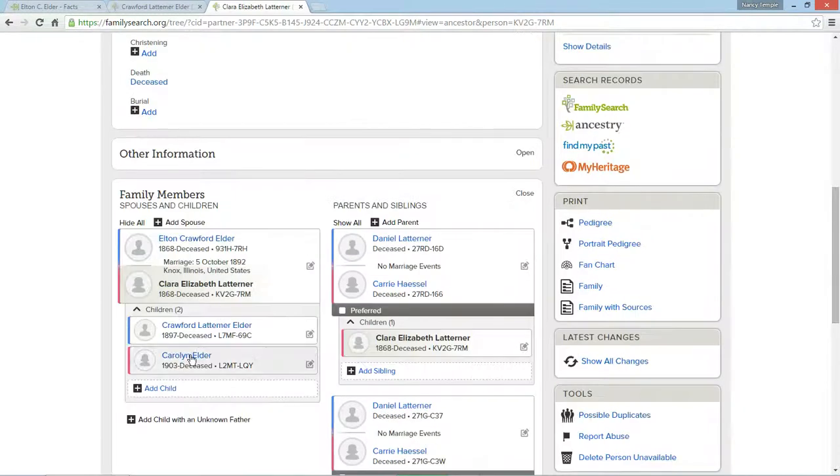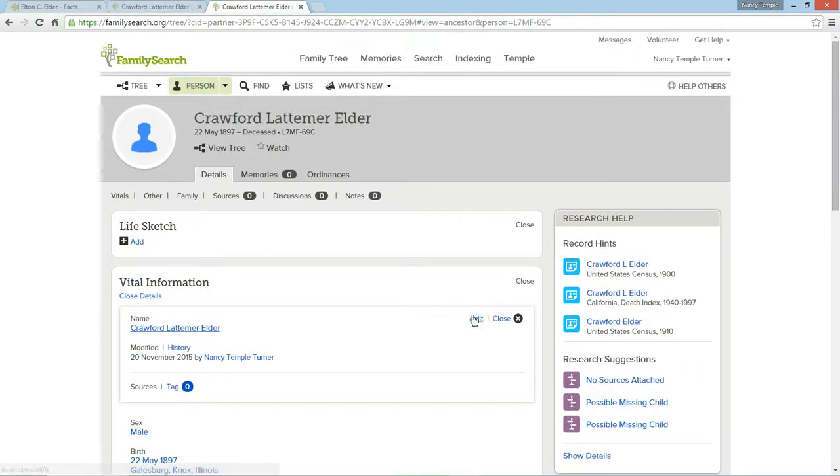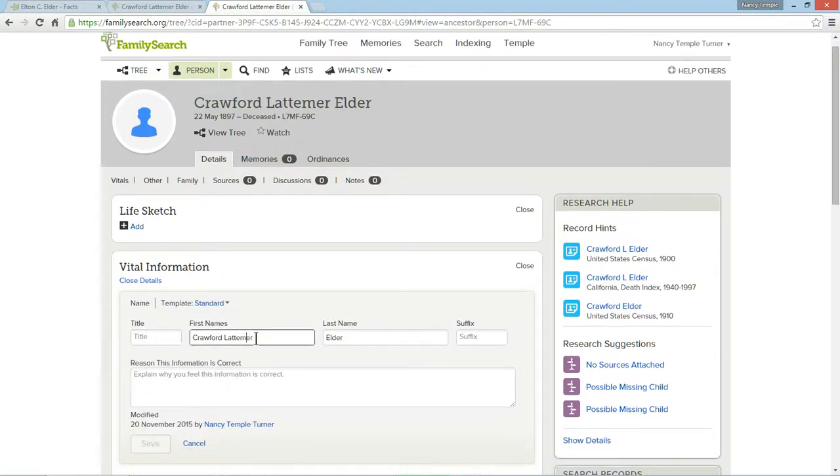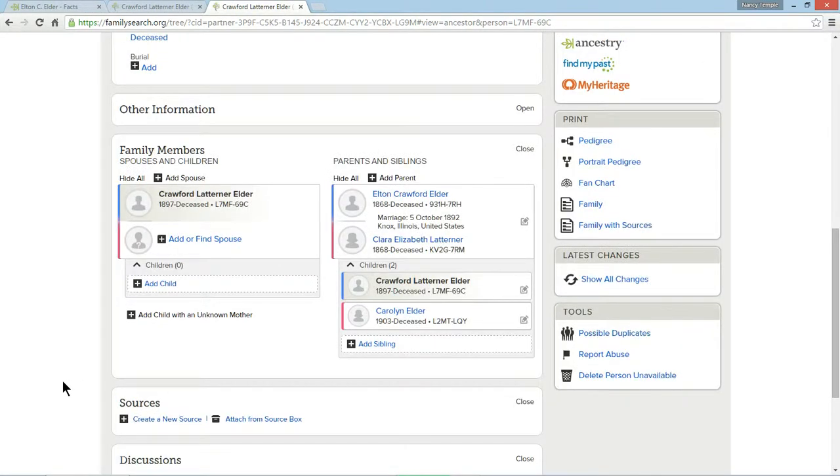So we've put these two kids in with their parents, and we've cleaned up all of the duplicates for Elton Crawford Elder and Clara Elizabeth Latimer. I need to change his name while I'm here, because it isn't Latimer. It is Turner, like that, and I'm going to save that. And there, that's nice and clean. So my next step would be to go ahead and merge the duplicates for Clara Elizabeth.